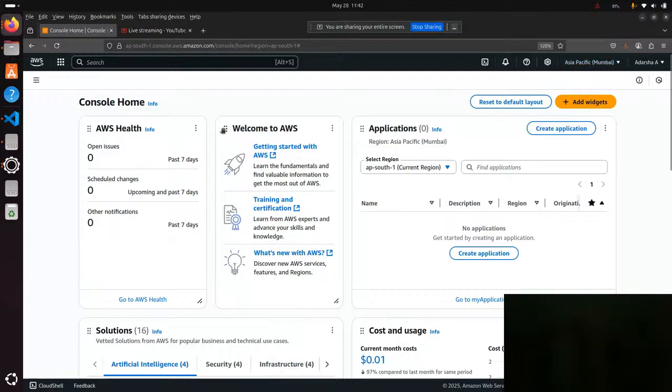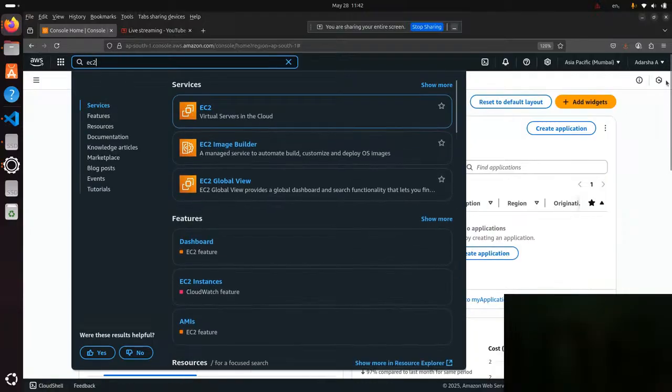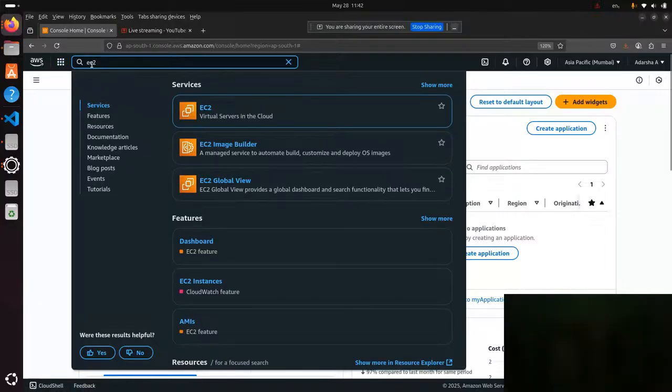First, log in with your AWS account, and once you are logged in, you will be redirected to this dashboard. Here you have a search bar at the top. You will log into your account, be redirected to your dashboard, and in the dashboard, search for EC2 in this search bar.